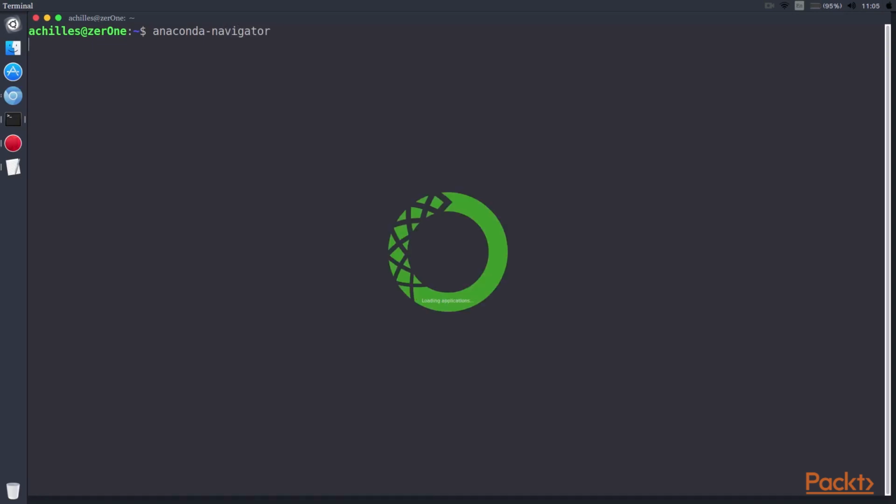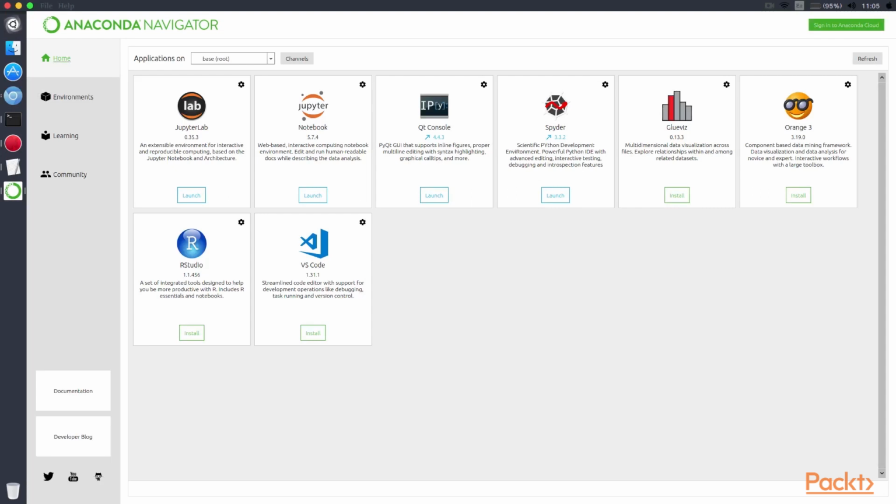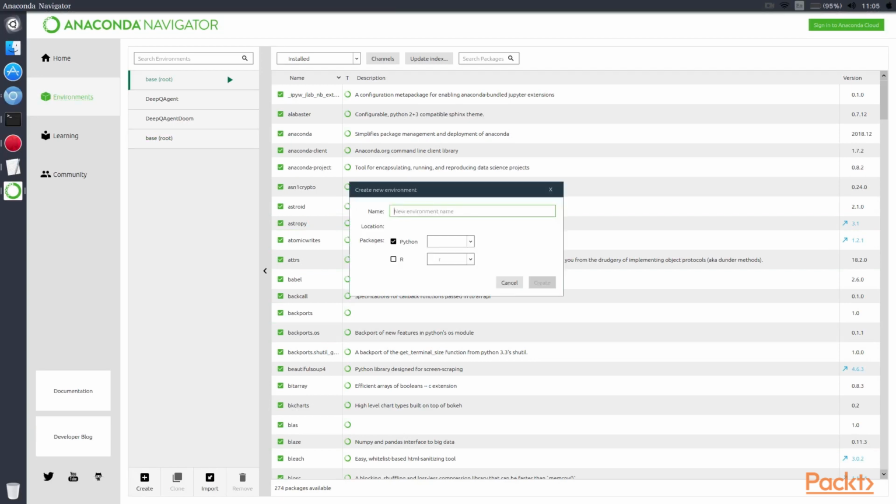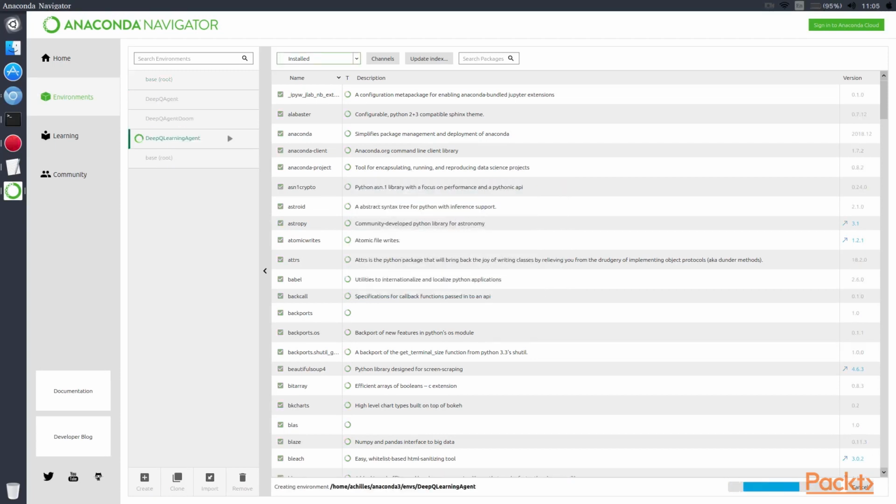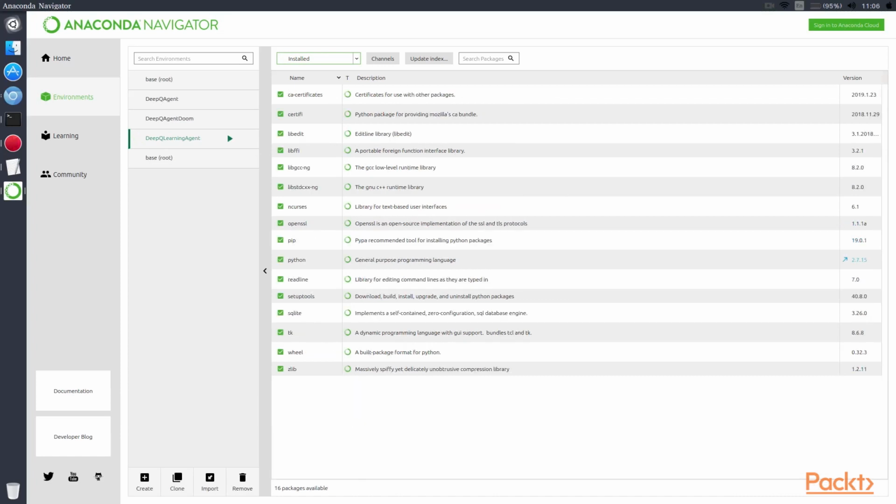Then it will open up the Anaconda Navigator, and here in the Applications on tab, you can see the environment. So in order to create a new environment, click here on Create, give an environment name and make sure to select Python 2.7. Then click on the Create button and it will create an environment using Python 2.7 for our project. Then close this Anaconda Navigator and the terminal.